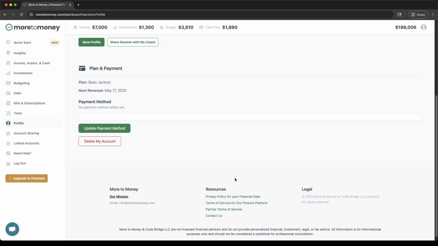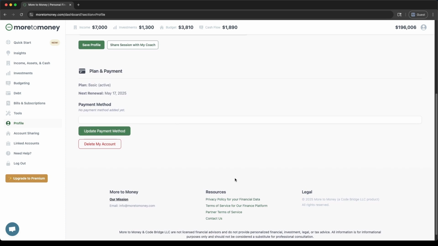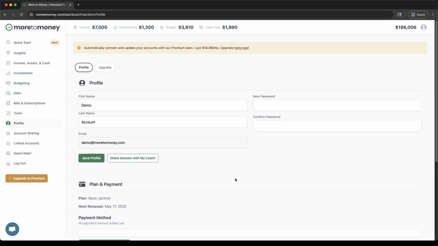If you're on Premium, you can downgrade to free. You can also update your payment method or cancel your account entirely. For coaches who are using More to Money as a value add and not paying for their clients' subscriptions, this is where the clients themselves can manage their own plans. Just below that, there's a feature that's particularly valuable for coaching, a button labeled Share Session with My Coach.